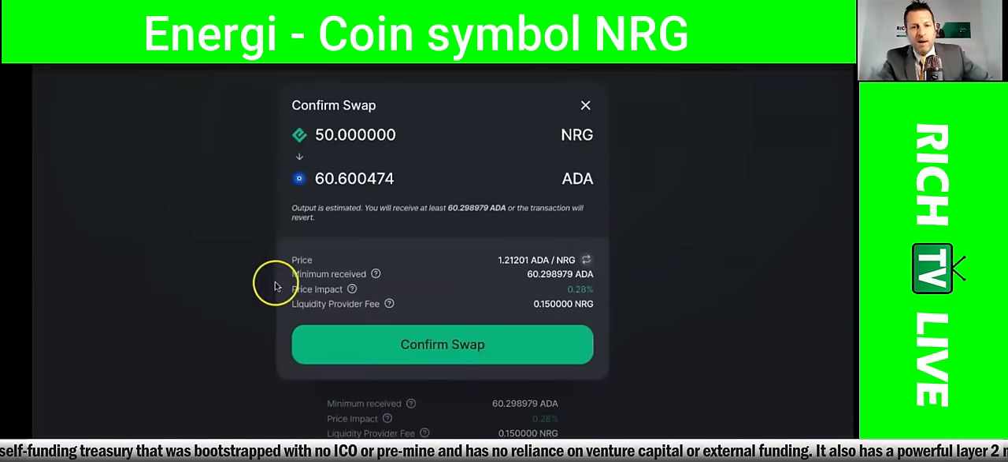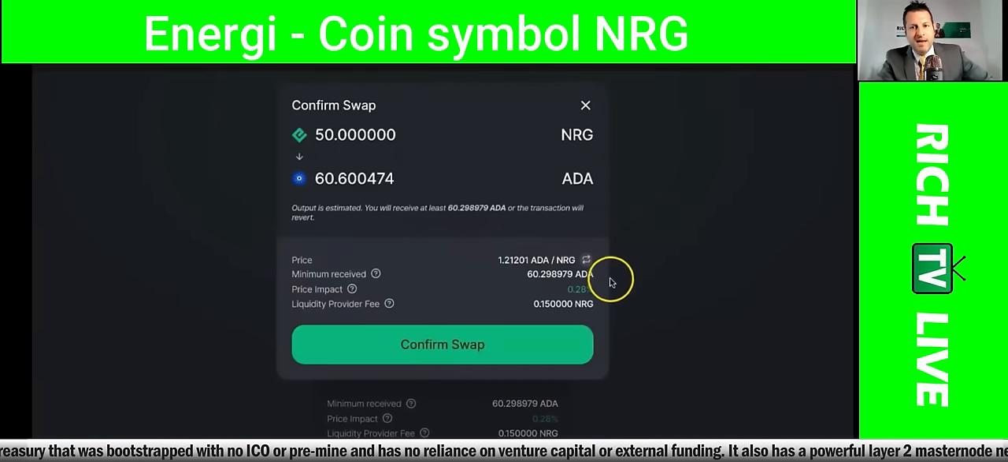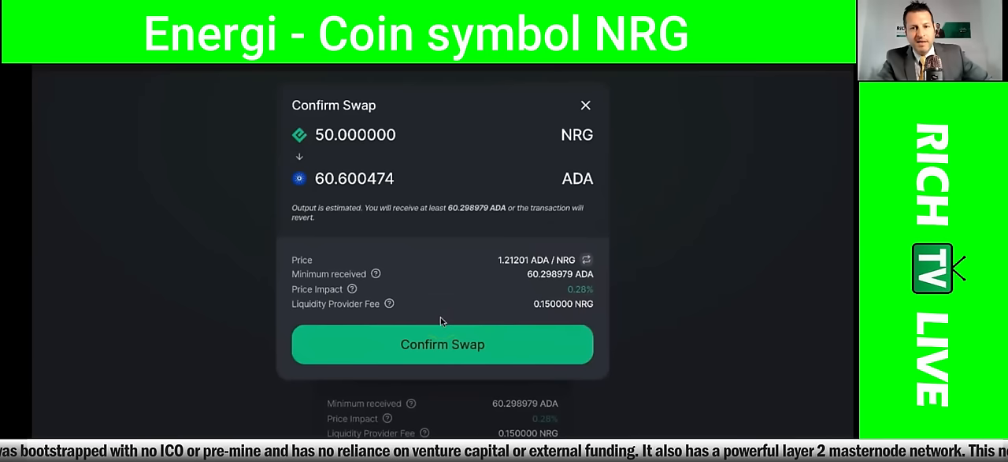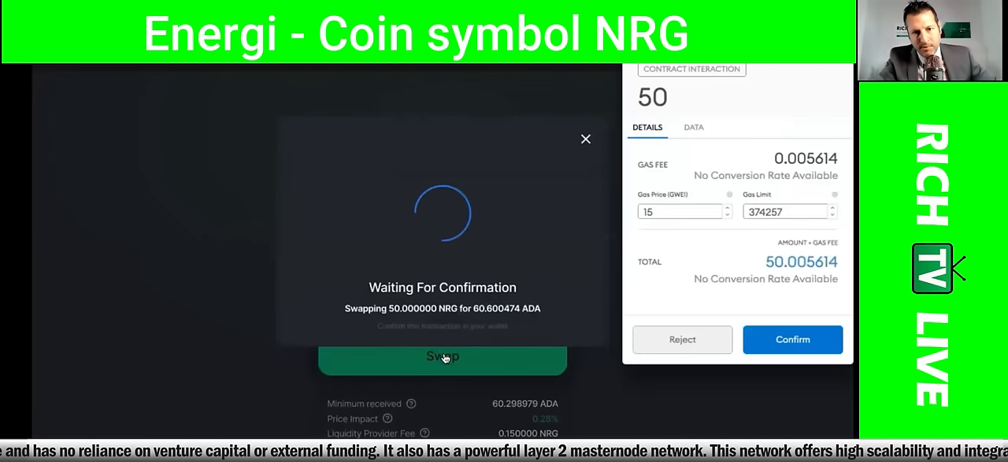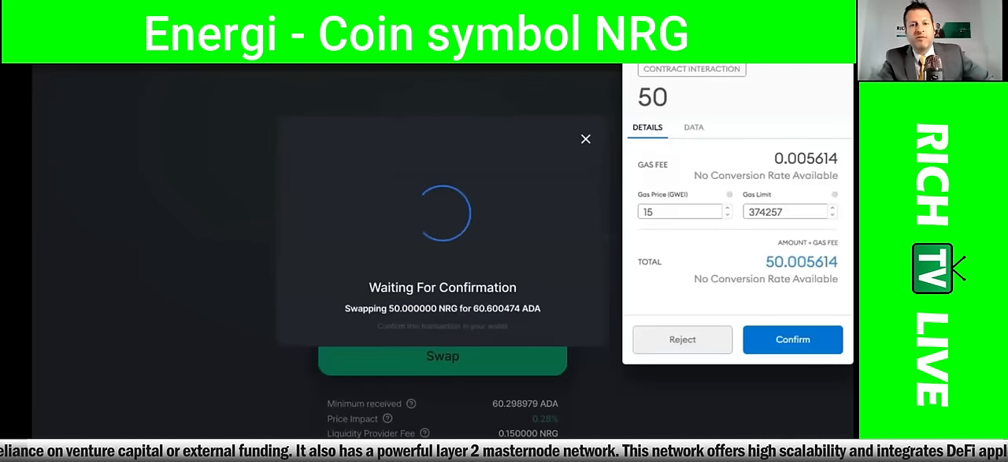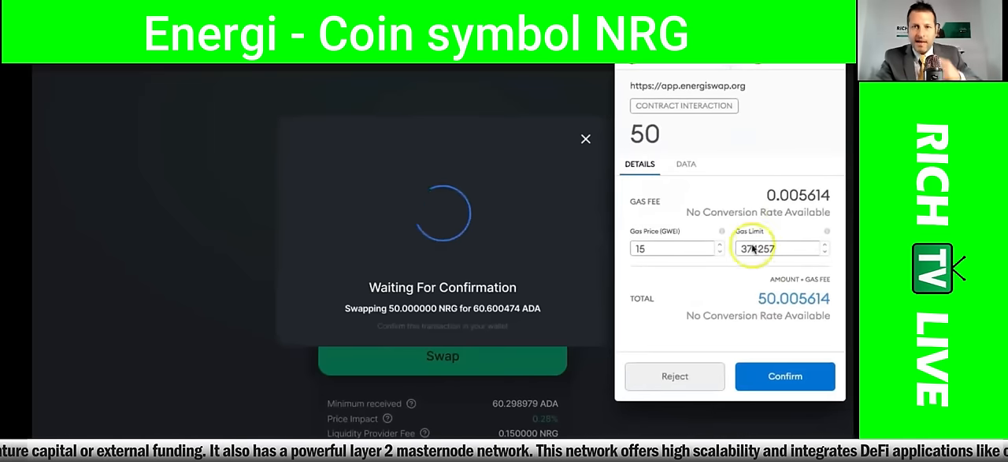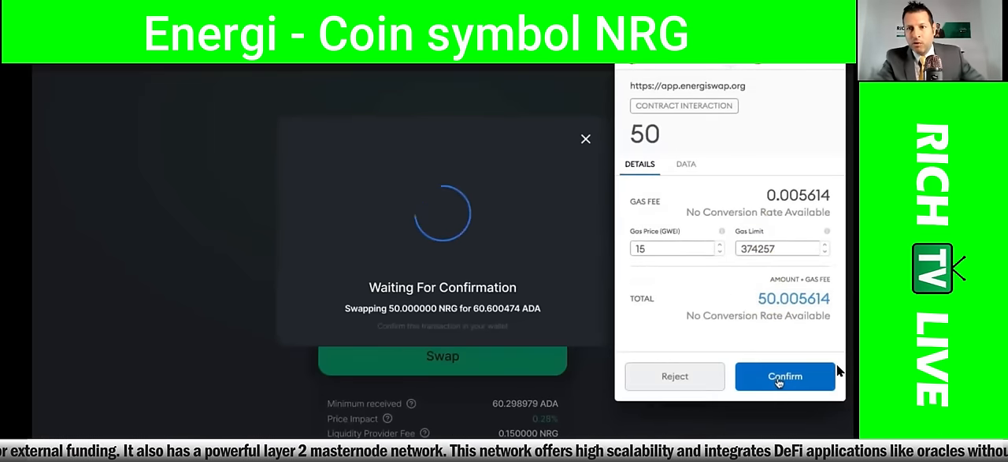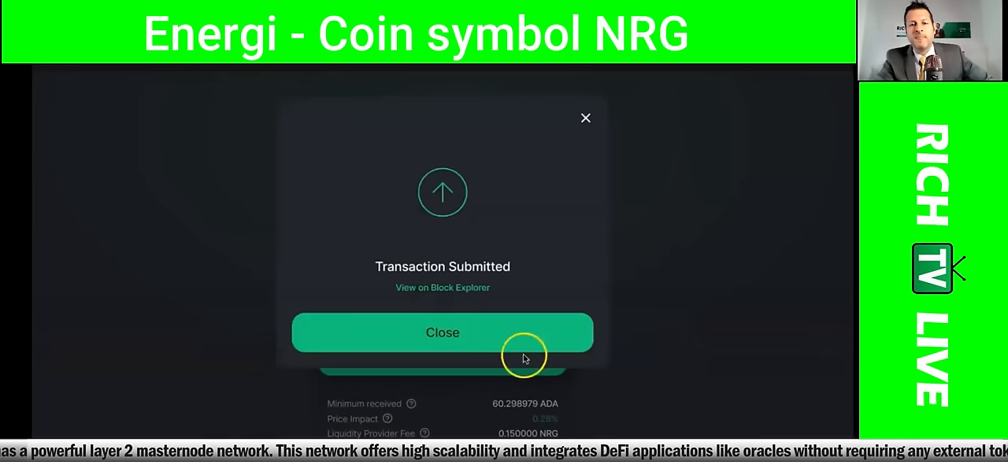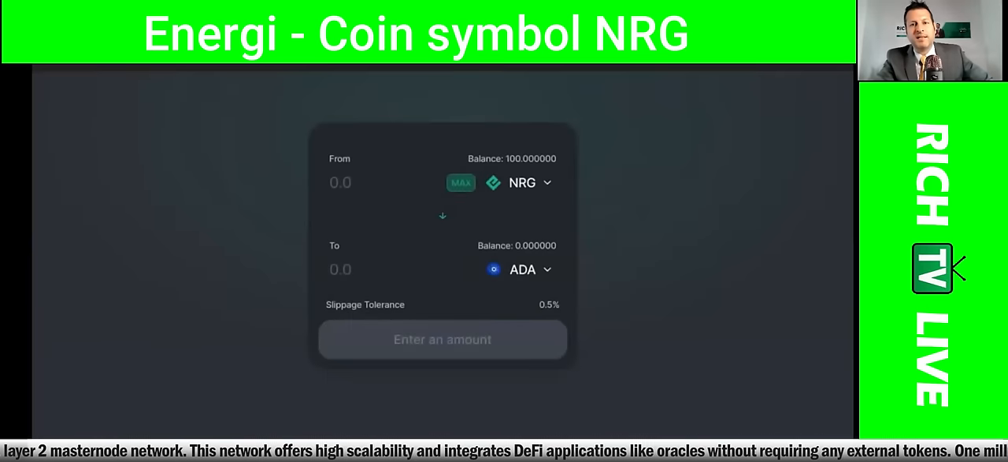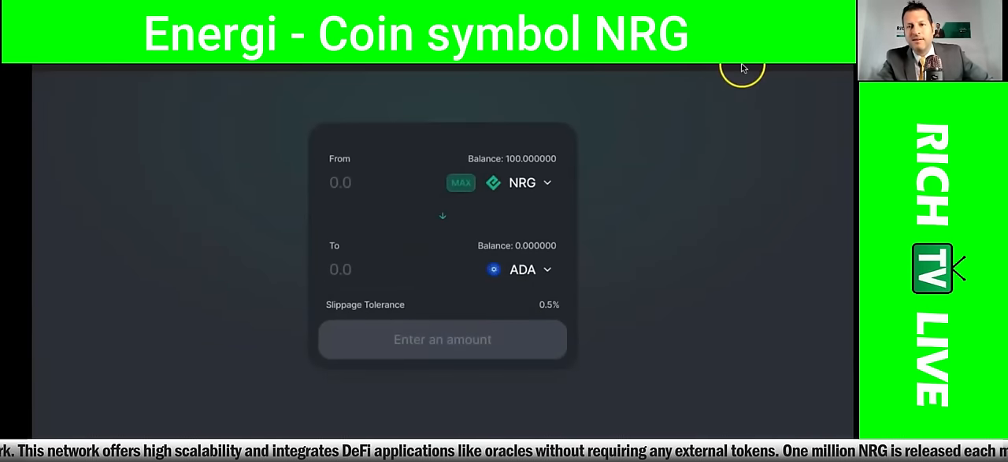Click confirm swap. You want to make sure that all your information is correct. Price, minimum received. Make sure that everything is done properly. Liquidity, and click swap. Then you're just simply waiting for confirmation and it'll show up right in your MetaMask. Notifications, click confirm. And then transaction submitted, click close. And it'll say pending until it's completed.